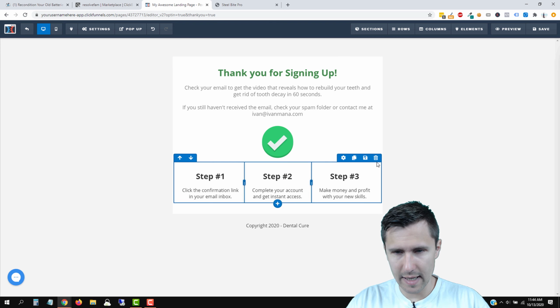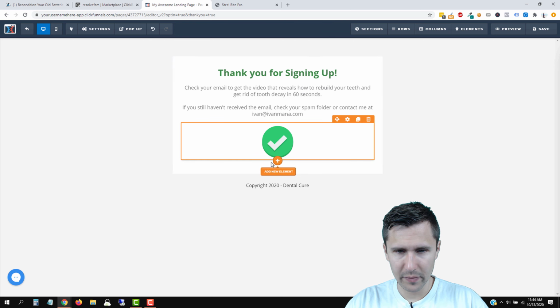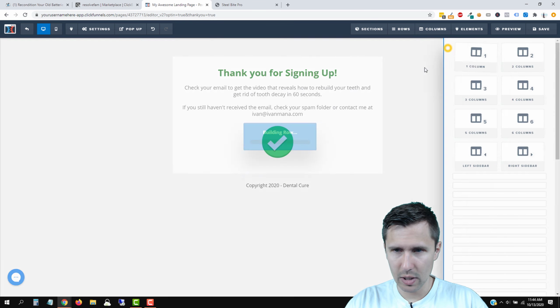But we're going to delete that. And instead, we're going to add something more streamlined, more basic. So we're going to select here, add new row. We'll add column.